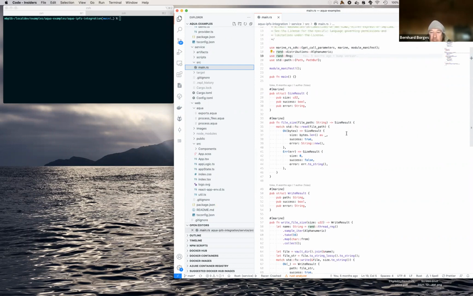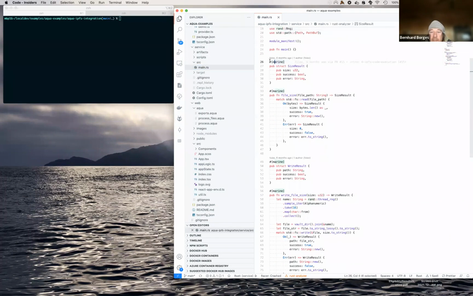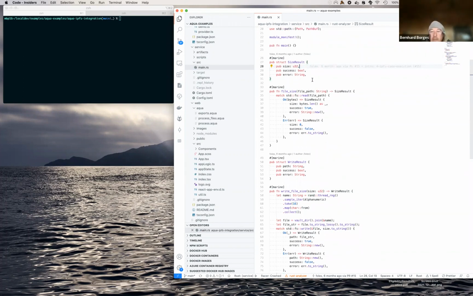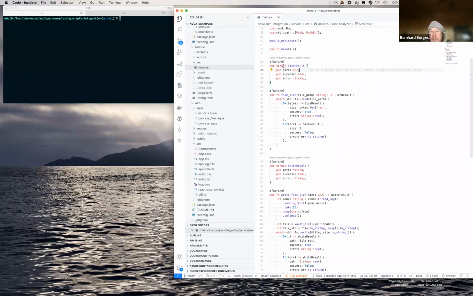If you look at the code real quick, this markup here is from Fluence. It's the marine macro, and it does a few things. It checks for types, and it makes sure that whatever is marked up is properly exposed to the WebAssembly module interfaces. And if you look at it, basically this is a structure. In JavaScript, it would be an interface. This is how you do your files.